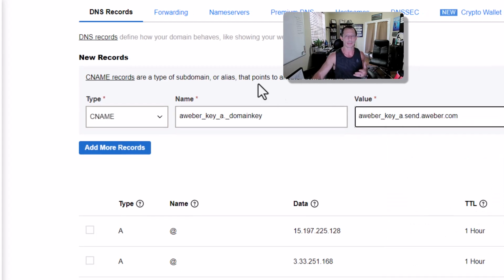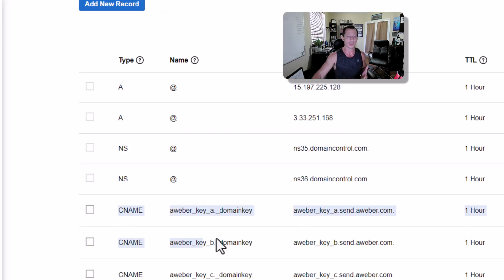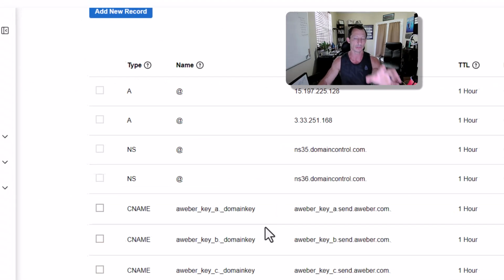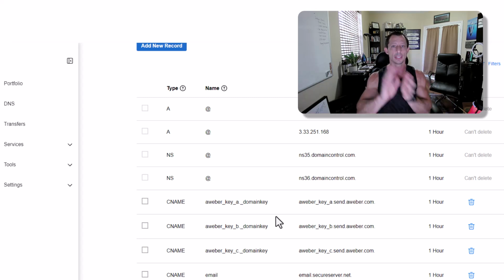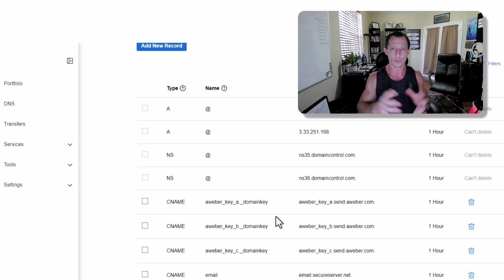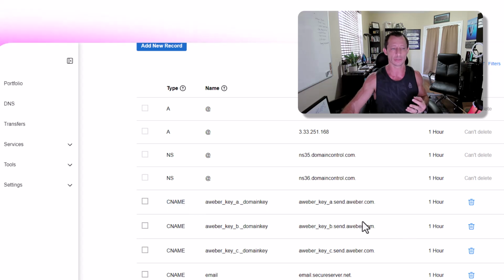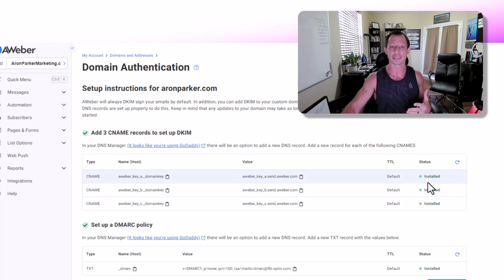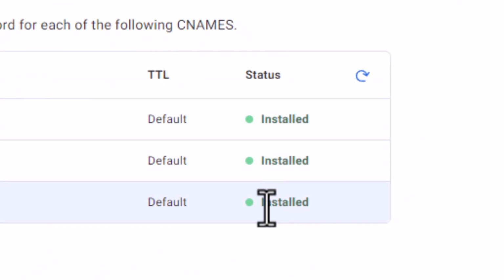Now I'm not doing that because I've already done it. You can actually see that it's already done here. So I've got all 3, 1, 2, 3 of the CNAMEs that are coming from Aweber. I've added them into my domain account. So this is your domain. You're logging into GoDaddy or Official Domain Center, going to your DNS section for the domain, and you're going to add all 3 of these CNAME records. Once you do that, it will take a few minutes, and then you're going to see the status is going to change, and it's going to say that it is installed.